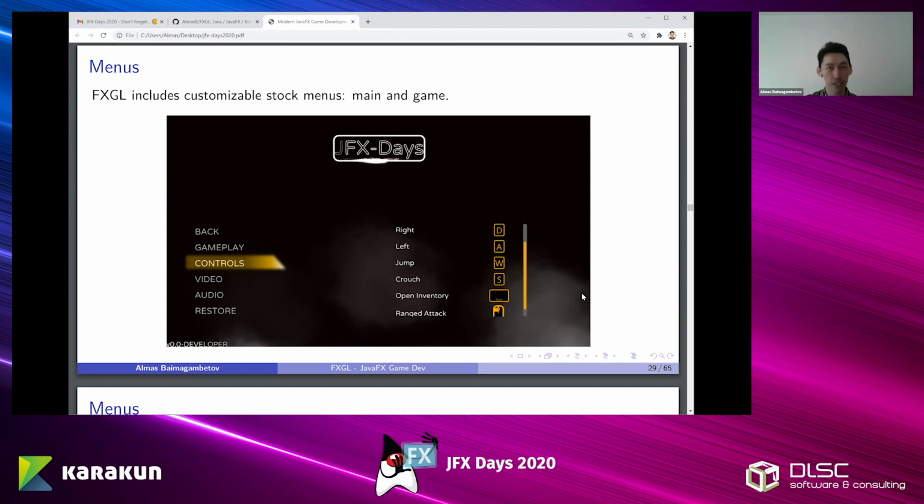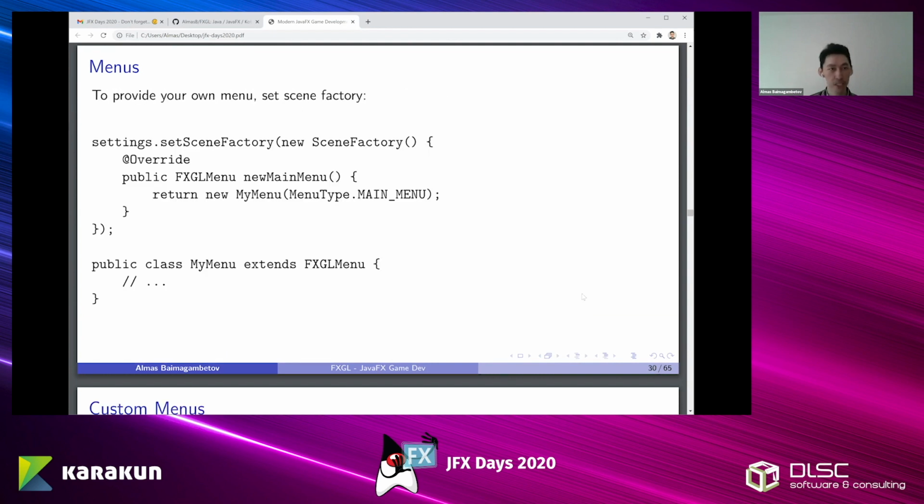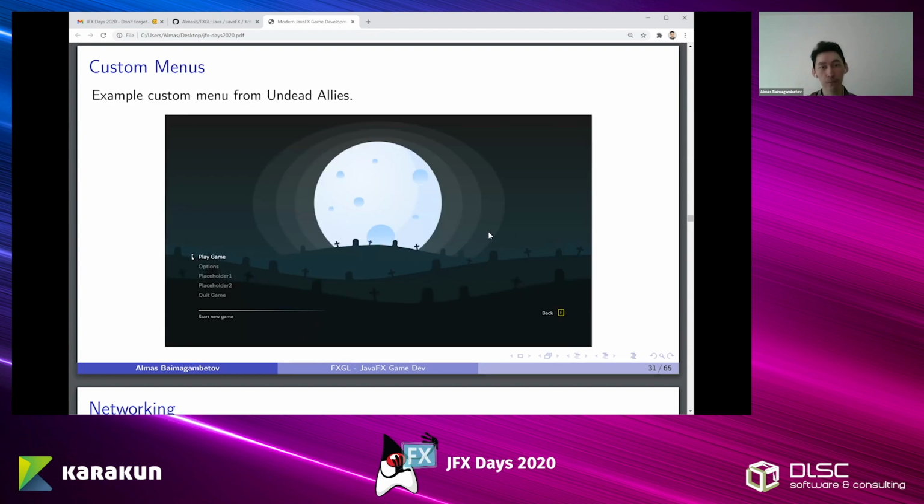And you can either continue using stock menus, or you can modify stock menus using this reasonably straightforward API with factories. Essentially, you're saying, I'm going to set my own scene factory, and when called, it's going to provide your own specific menu where you can add anything you want. And here's a custom menu built for the game Undead Allies.